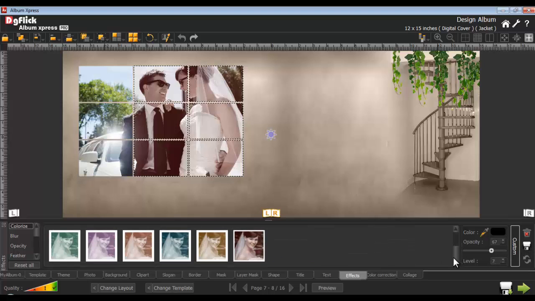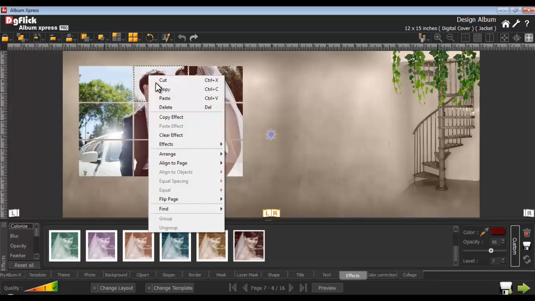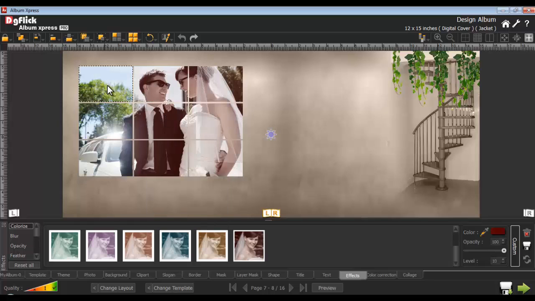The preset will be saved here like this. Now you may delete any unwanted preset with the help of the delete icon. You can also copy the effect of one split part and apply it onto another split part. Select the split part which you have applied an effect and right-click on it. Copy the effect with the Copy Effect option. Select another split and paste the effect with the Paste Effect option.